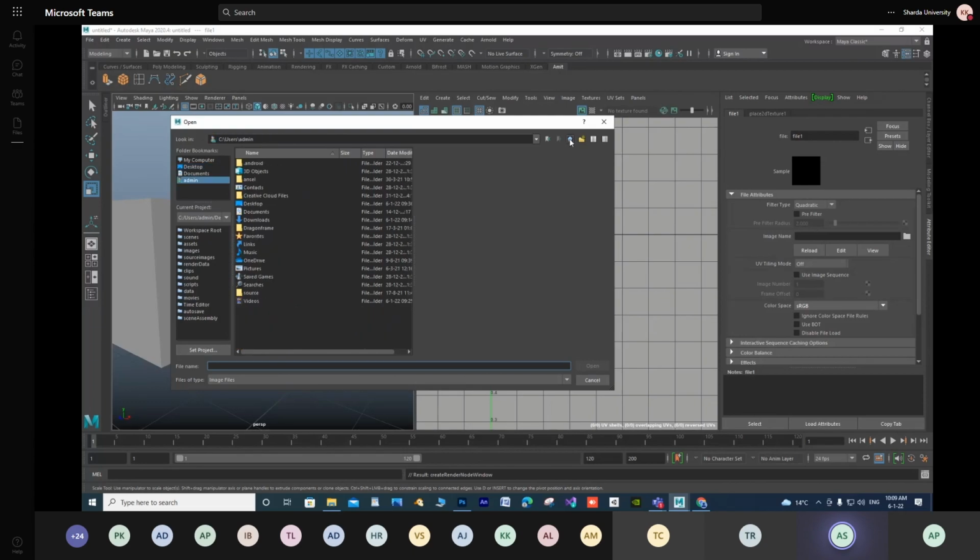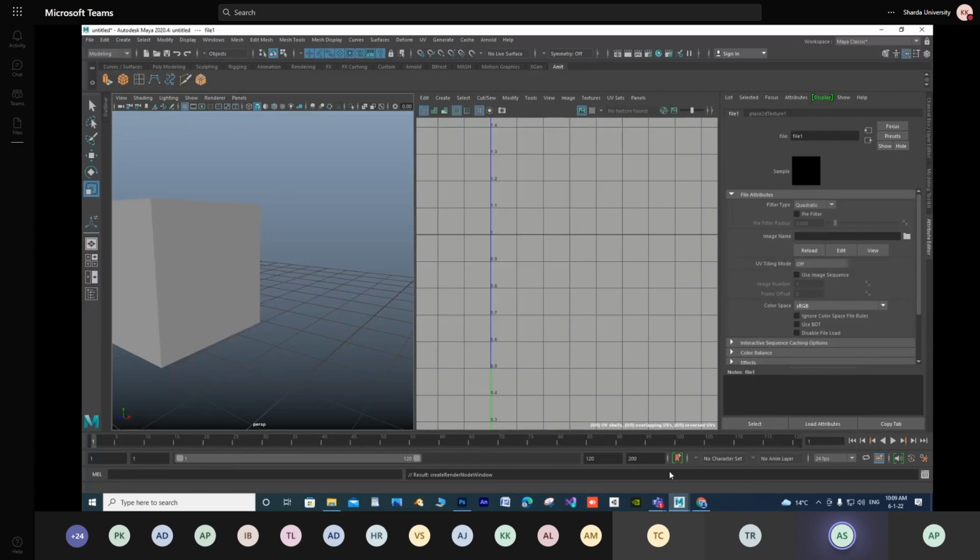Let me find out some image. So rest of the others, just give a try on this. Meanwhile, I'm just finding out some texture.